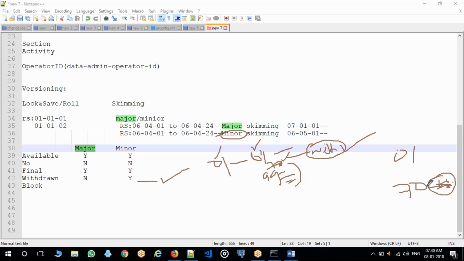Why? Because blocked doesn't allow you to pick from another class, from the parent class, or from another rule set. It doesn't allow you to pick the rule, so it immediately throws an error message. But if you do withdrawn, it will be allowed to use another class or another rule set version. That is the reason it is allowing for these minor changes. Minor changes don't impact it.